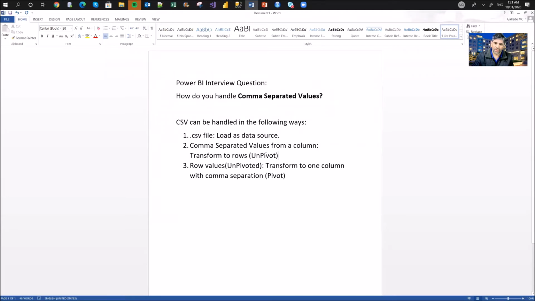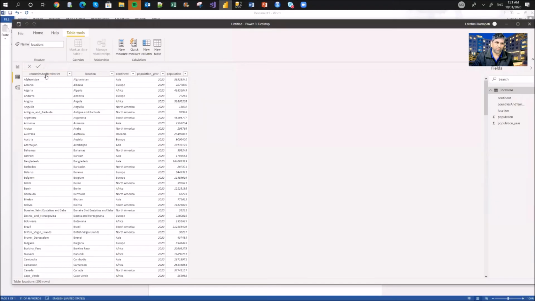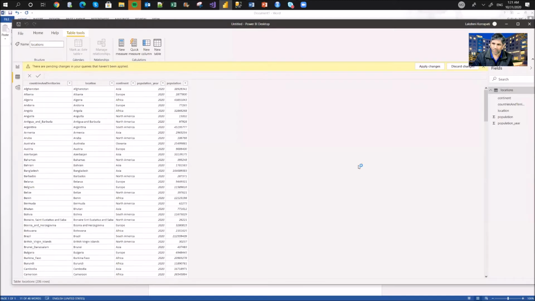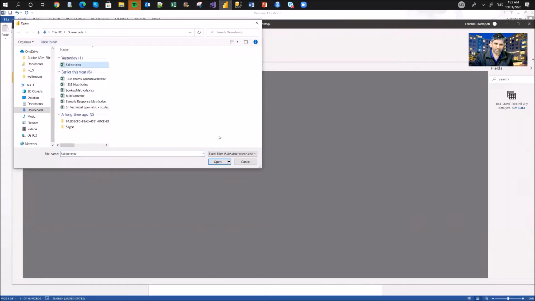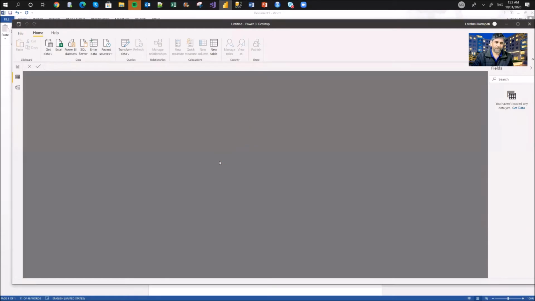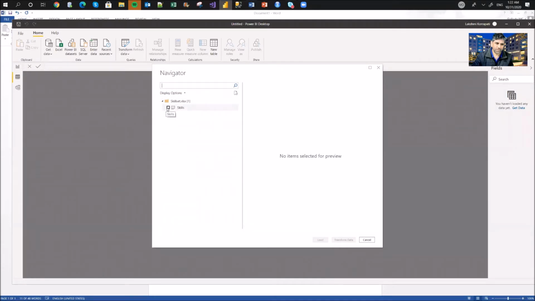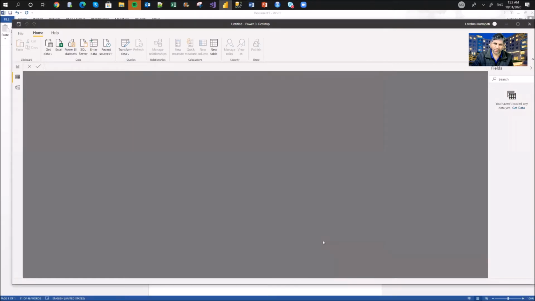Comma separated values from a column, transformed to rows. Now let's see how to do it. In this we don't have any such data, so since we understood this, let's delete it. Not required. Delete. Now let us load an Excel file which has the comma separated values. So let me load this.